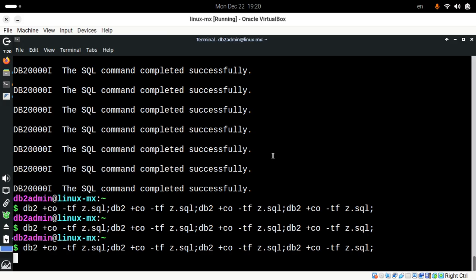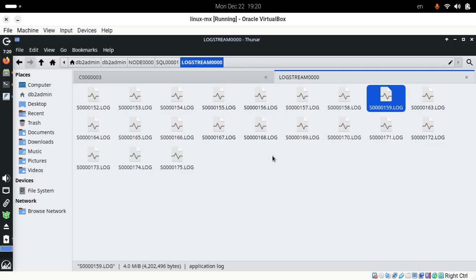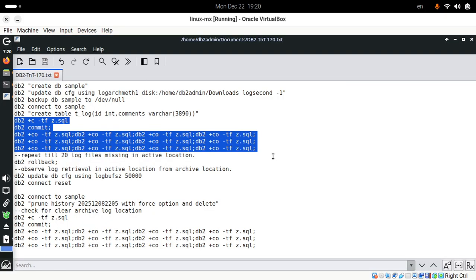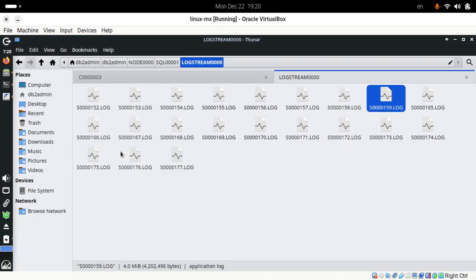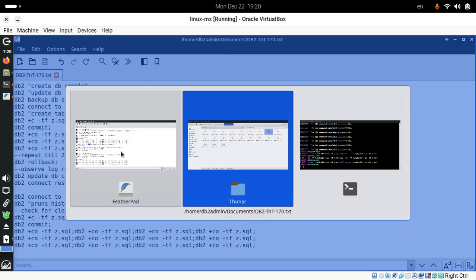So let me run this one more time. We'll just run as much as possible. The scenario is to repeat until you get 20 log files missing in the active location. So this is the one I'm saying: 159, and after that 160, 161, 162, 163, 164. So 5 log files I'm missing as of now. You can see I'm missing log files 159 to 167, so 8 log files are missing.